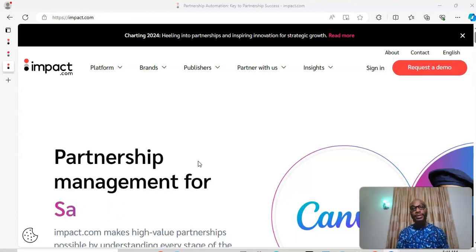start creating content, quality content that is valuable to your audience. That is when you now need to register on an affiliate marketing platform. You choose a program. So here is Impact Radius. The first thing you need to do is to create an account. And how do you do that? You can do that simply by clicking on this.